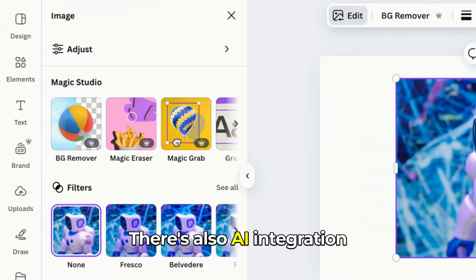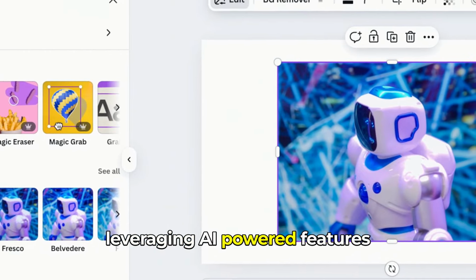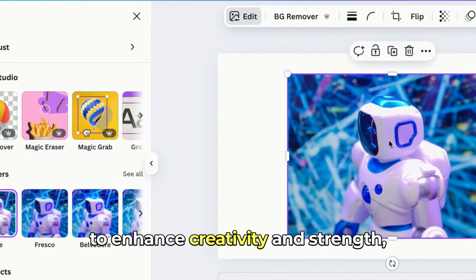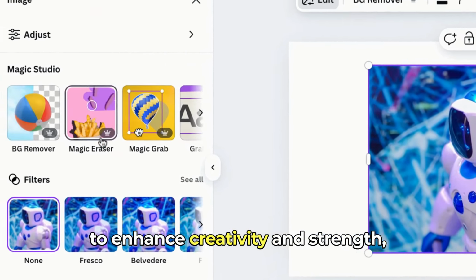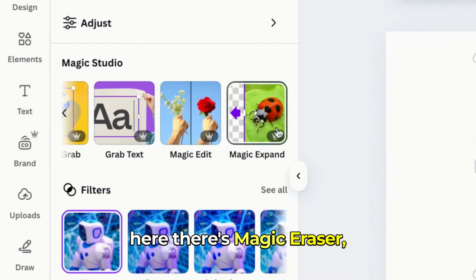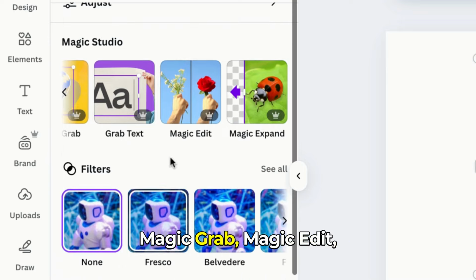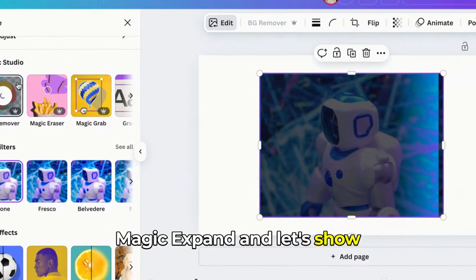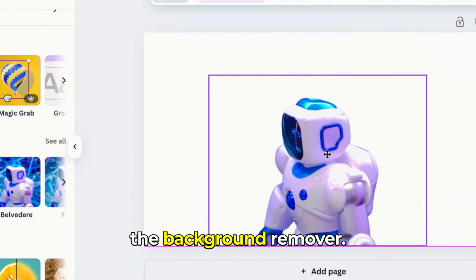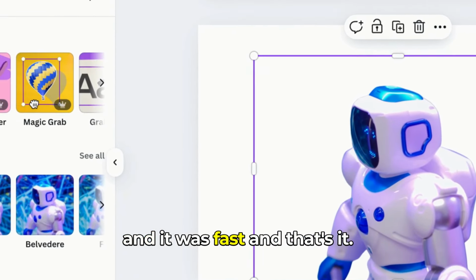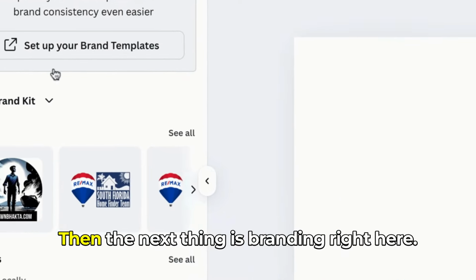There's also AI integration, leveraging AI-powered features like Magic Design, Magic Edit, and Magic Write to enhance creativity and streamline workflows. Like here, there's Magic Eraser, Magic Grab, Magic Edit, Magic Expand, and let's show you, maybe the background remover. This is AI integrated, so it's very good and it was fast. And that's it.